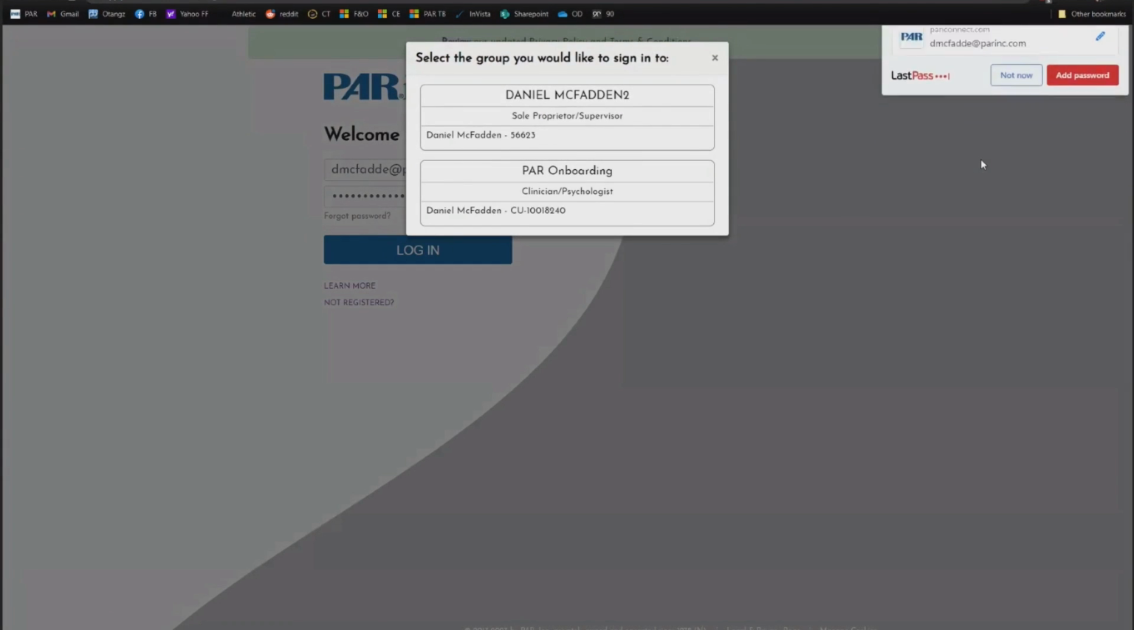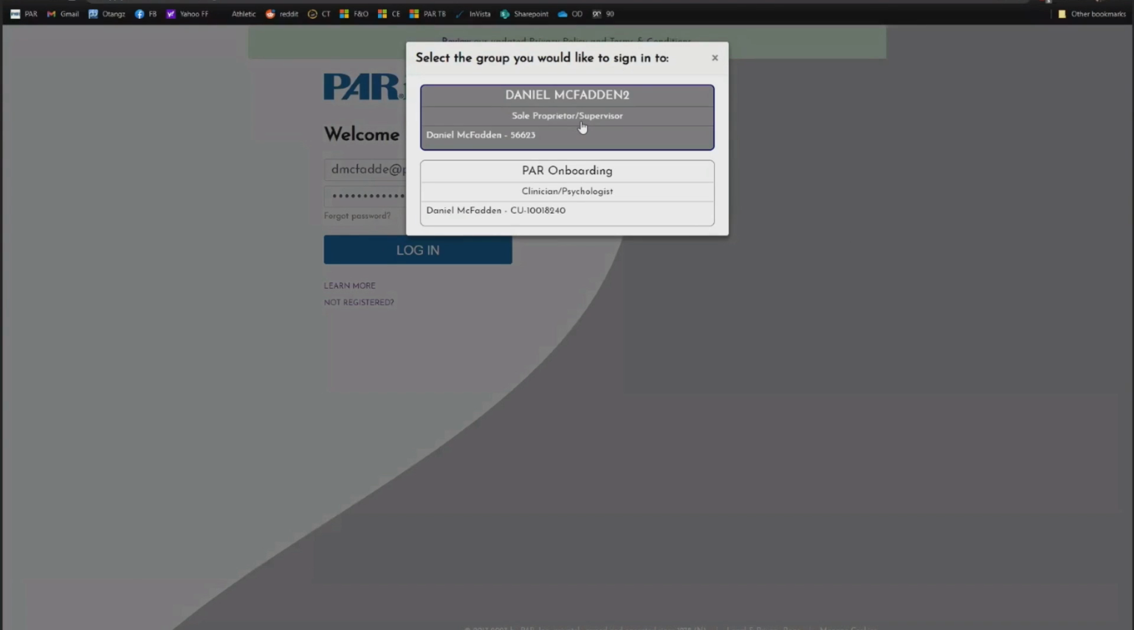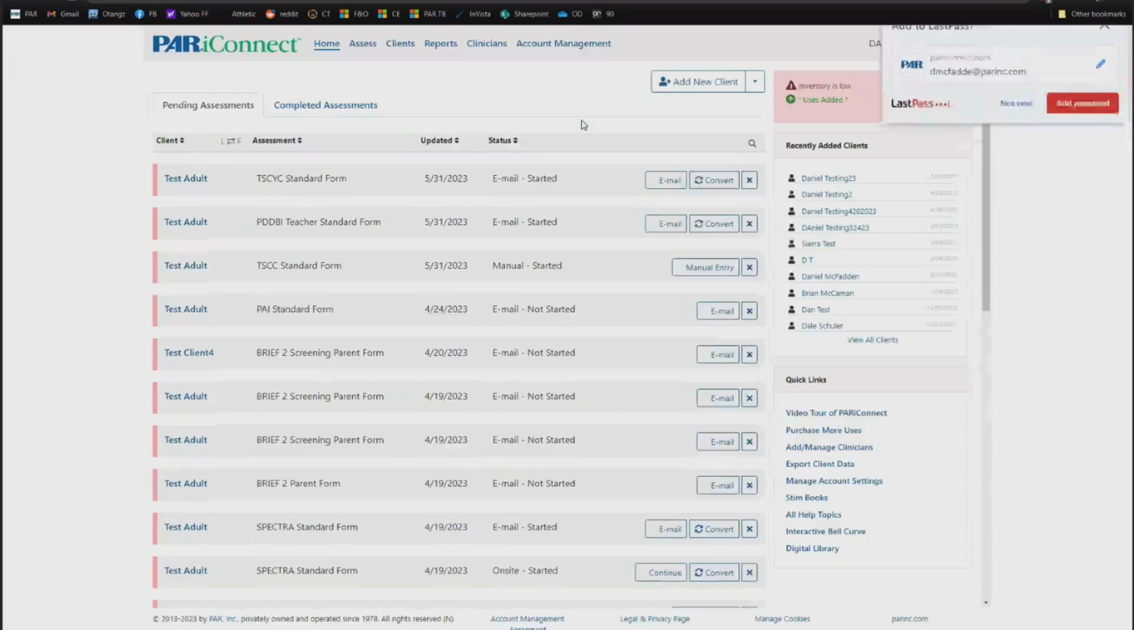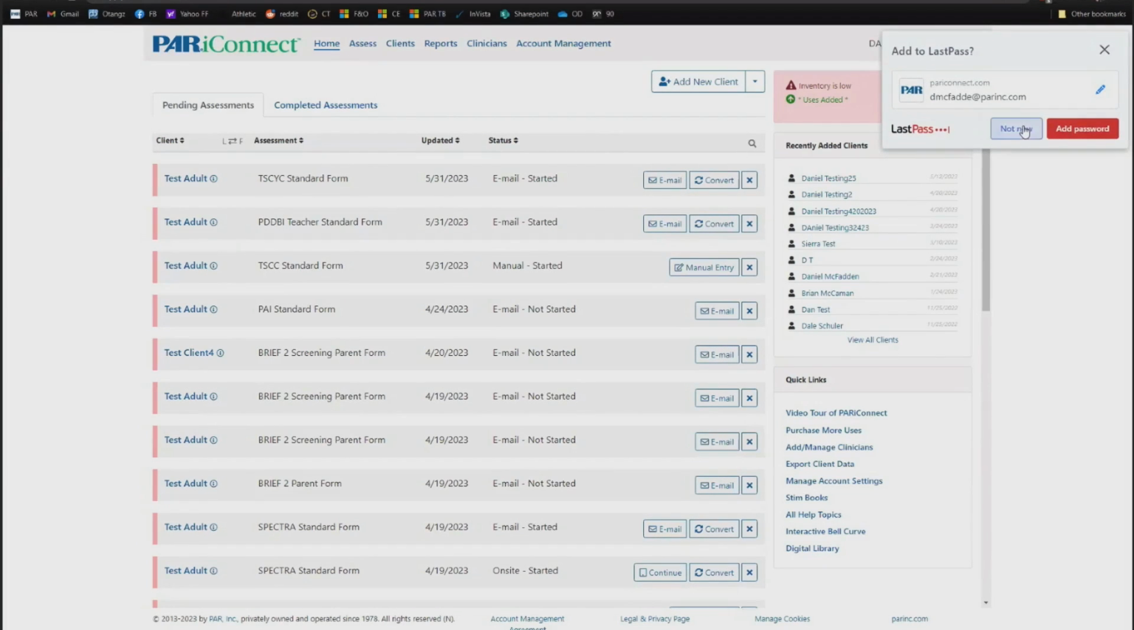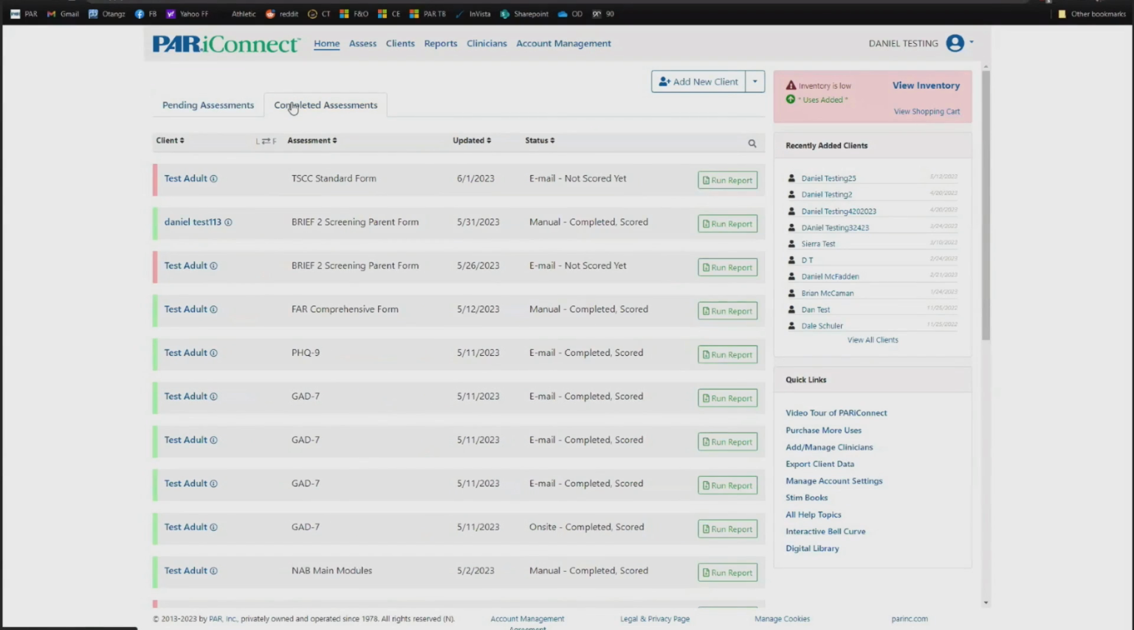All right, so most of the time you're not going to see the screen I have on screen right now. This is if you have more than one PARiConnect account that you're linked to. For most of you, it's just going to log you straight into the platform. Now, when you first land on PARiConnect, you're going to have a couple of areas of focus. The main thing is going to be these two tabs in the middle: pending assessments and completed assessments.